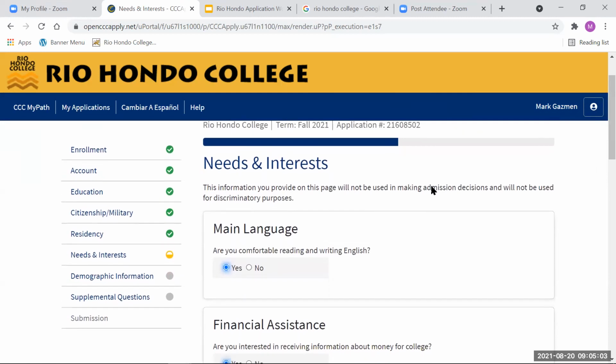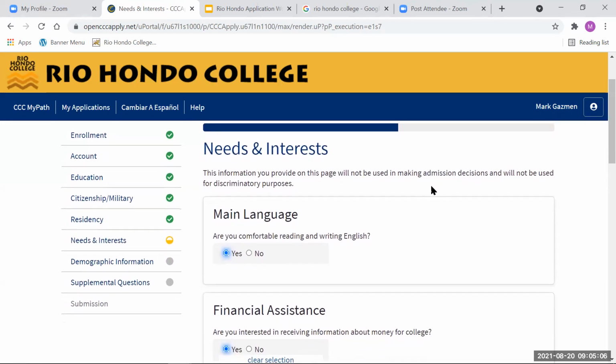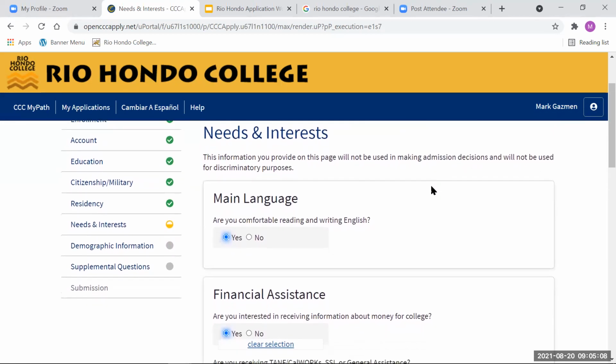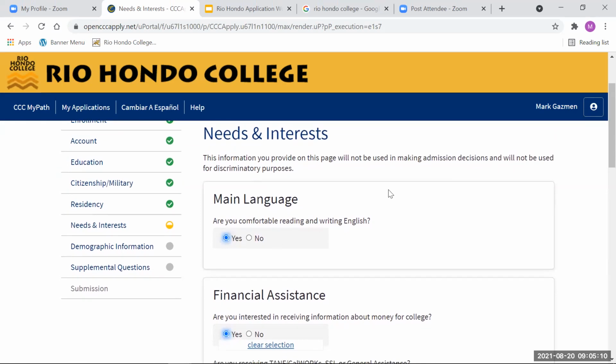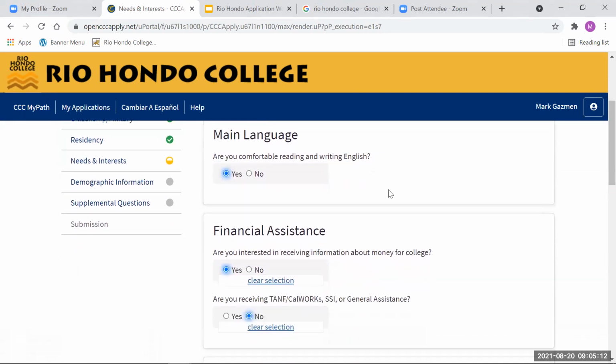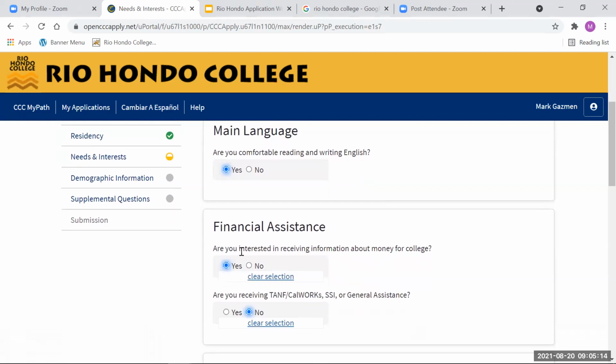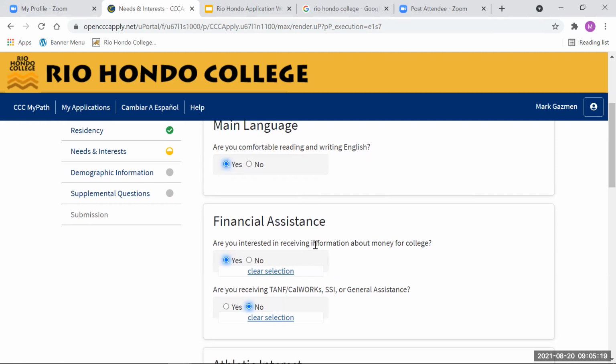And now we're on needs and interests. Main language: if you're comfortable reading and writing in English, select yes or no. Financial assistance: if you're interested in receiving info about money for college. This is like financial aid and things like that.